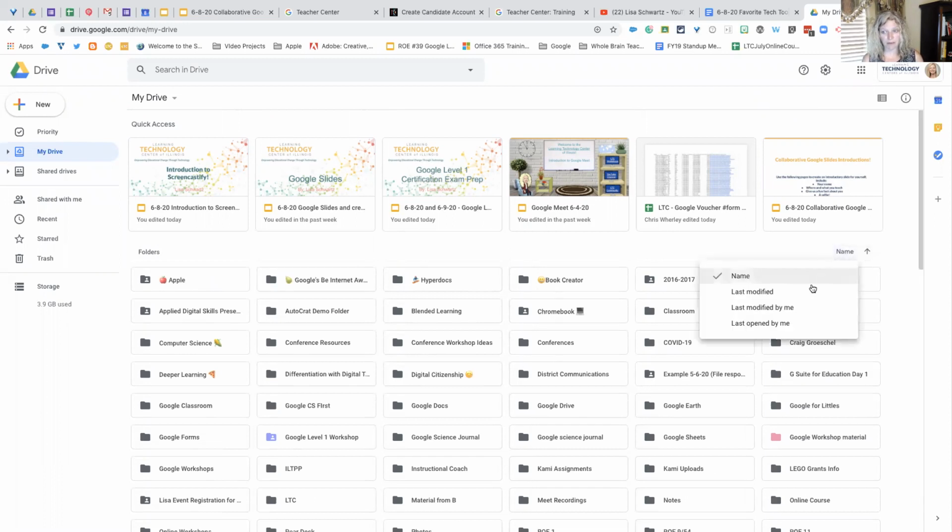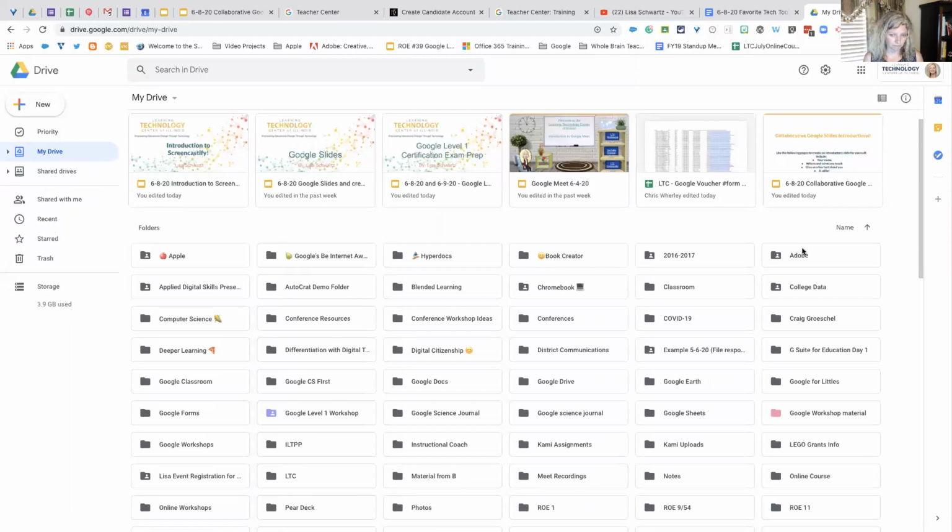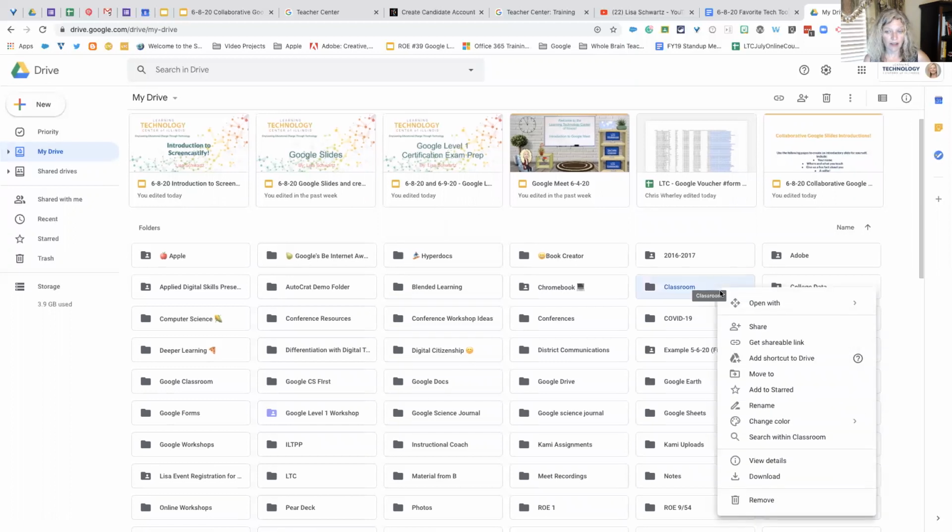If I've got it by name, I can put it by last modified, whether it was by me or not by me, or last opened by me. So you do have some control over how your Drive looks. If you right click on a folder that you've already created, you have all of these options. So some of you might have said to yourself, well, she's got some folders that are colored or that have people in them. So you can share an entire folder with someone.